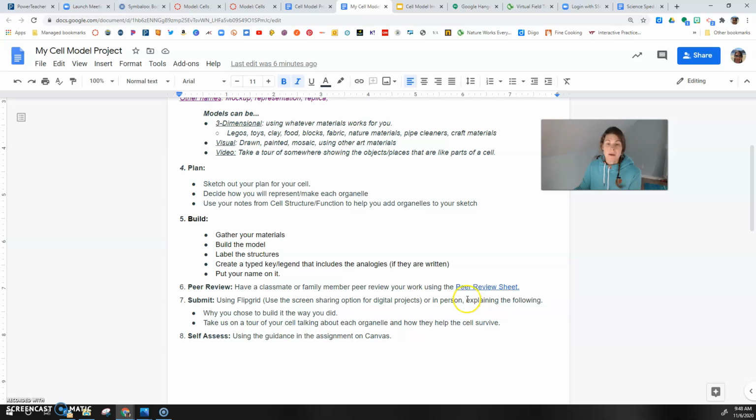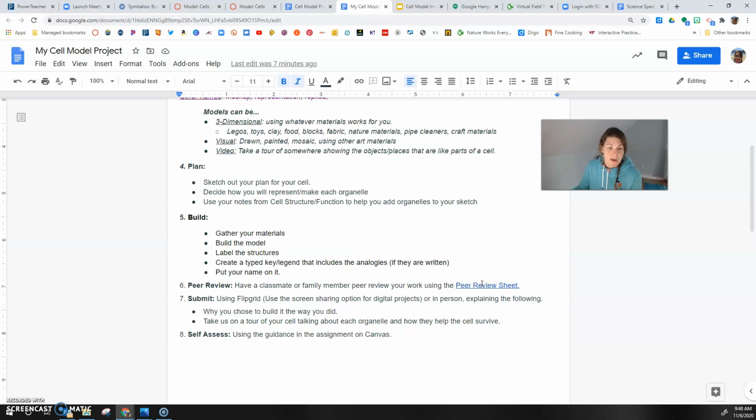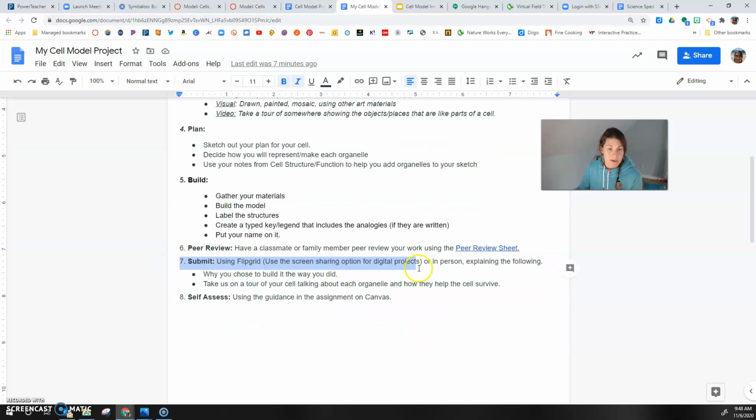Once you're done building, make sure you have someone peer review it. You have the link right here. It can be a family member, it can be a friend. Have them give you feedback. What can be improved? What can be changed? Do you have everything labeled? Then finally, this will be a little different. You're going to submit this using Flipgrid.